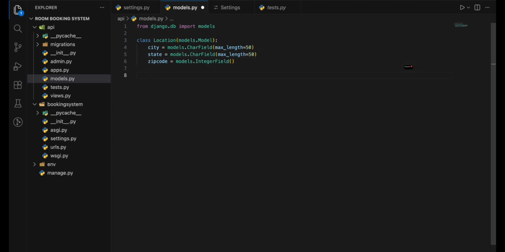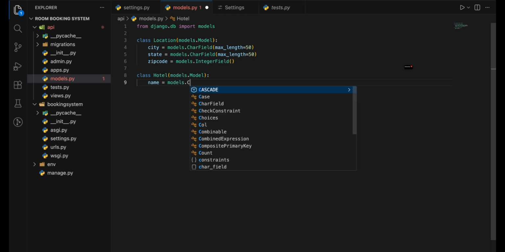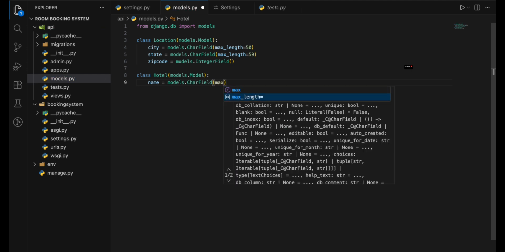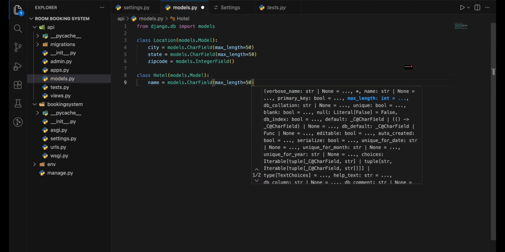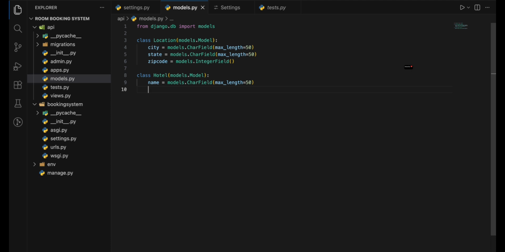Now I'm going to create our hotel model, which will be very similar. It is also going to inherit from Django's model because we want it as a database table. Then we have to write the fields in the hotel model. A hotel will have a name, which will be a CharField also, models.CharField, and the hotel name could be a maximum of, let's say, 50 characters. Then this hotel will be at a certain location, and for that we have created a model above. So we can write location equals models.ForeignKey.